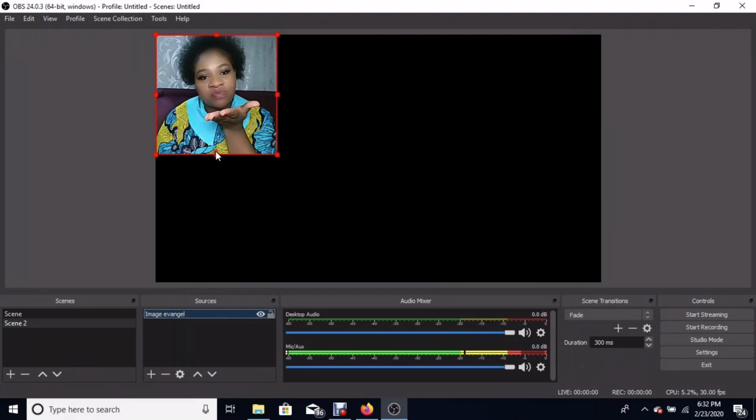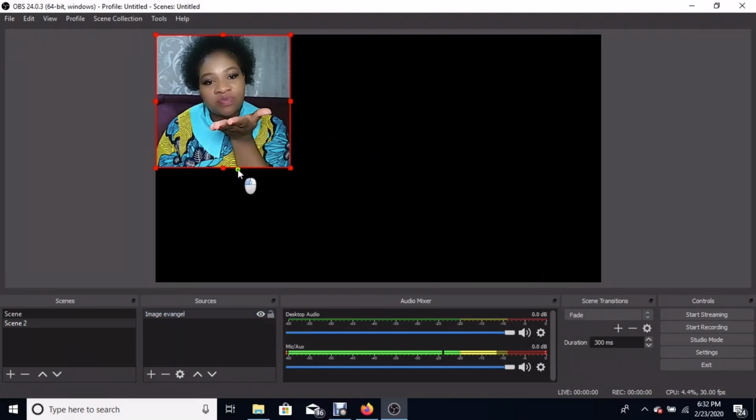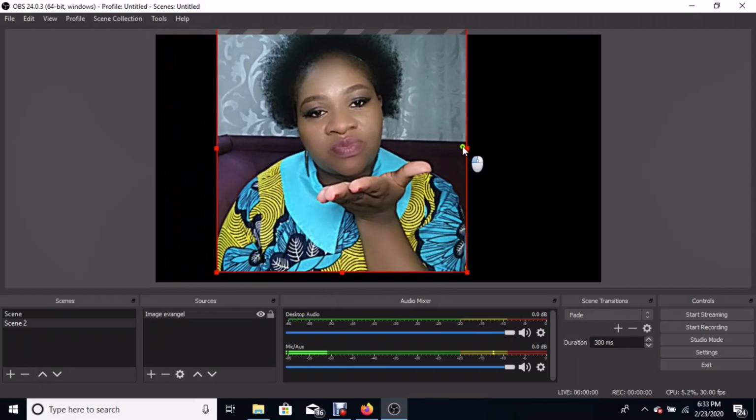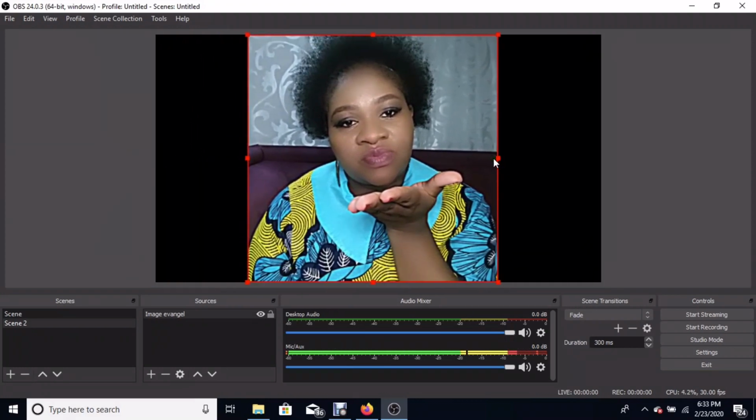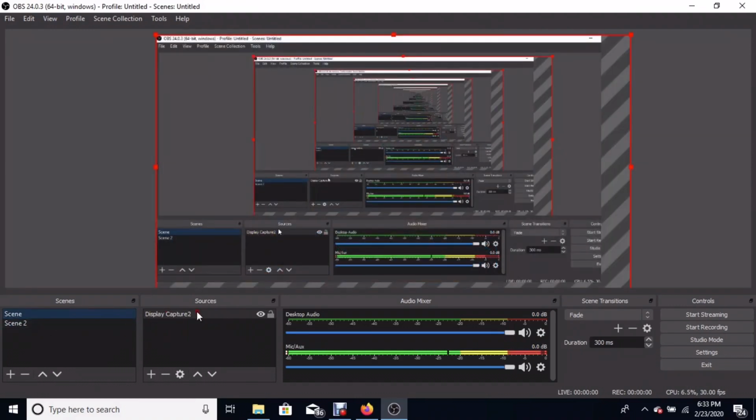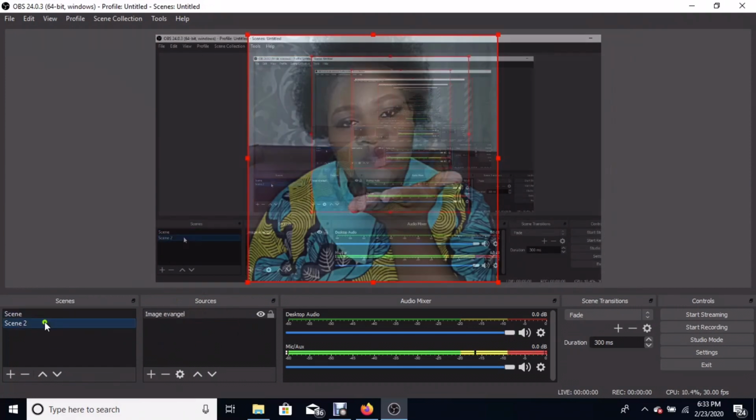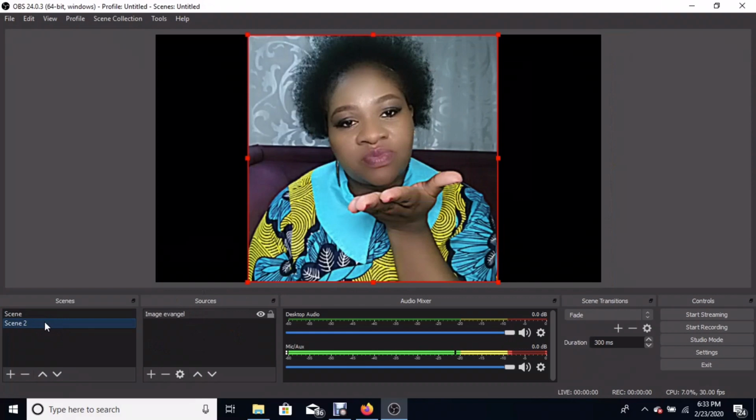Then you can just drag it. You click on it and drag it to wherever you want it to get to. You just click and take it to wherever you want it to be. So that is what we have, image Evangel for scene 2. Now, if I go to scene 1, you will see I have my display capture 2 for scene 1. If I'm doing recording, this is exactly where I will leave my source, because I want to record my screen. But if I am doing streaming and it is a silent stream, I don't want to show my face, I only want to show my picture, so I will leave it as image Evangel, because that is what we show.